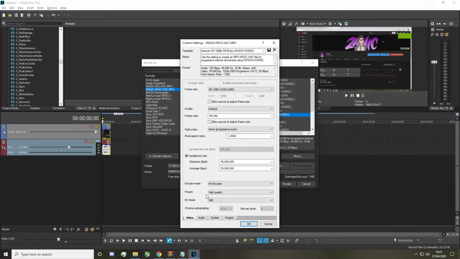Then I will also keep my preset at high quality, and my rate control at variable bitrate. And then the chroma subsampling, you can't change at all, so you just want to leave it as it is, as you can't change it.